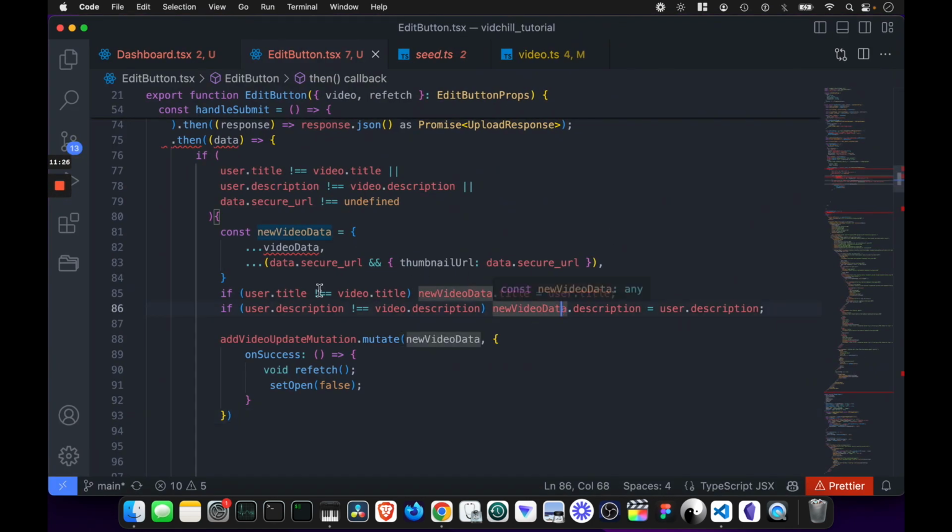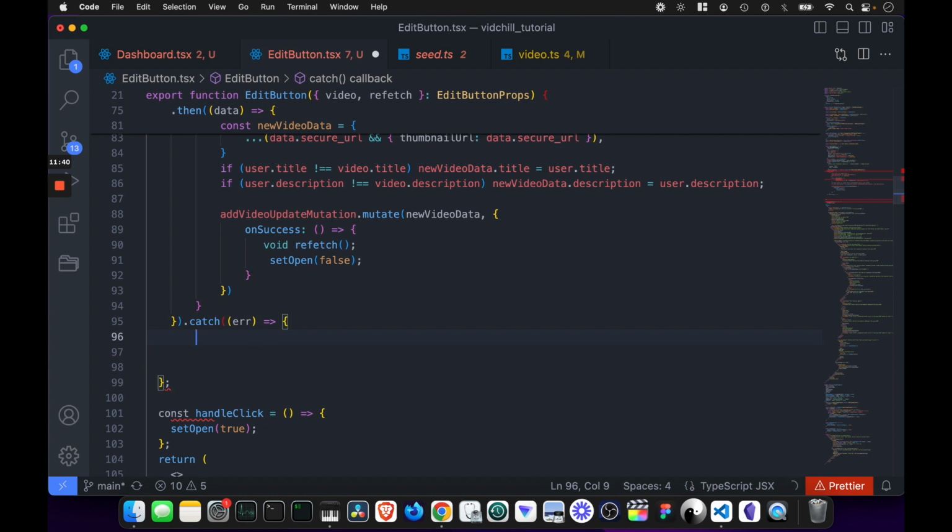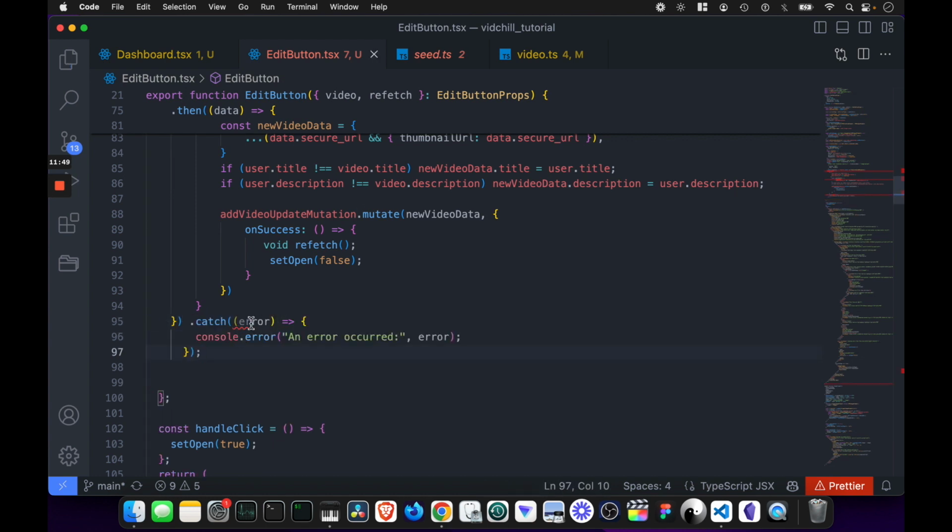Now let's actually do this. Let's finish this up. So I close this up, then I'm going to write a .catch just in case there are any errors. So we say .catch error, and then we can say something like, an error occurred, and it'll let us know which one that is.